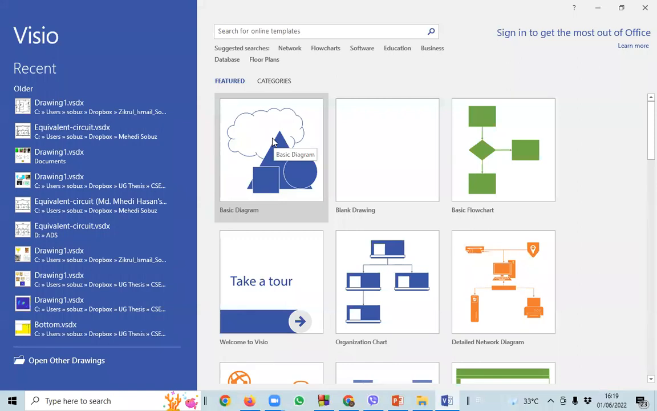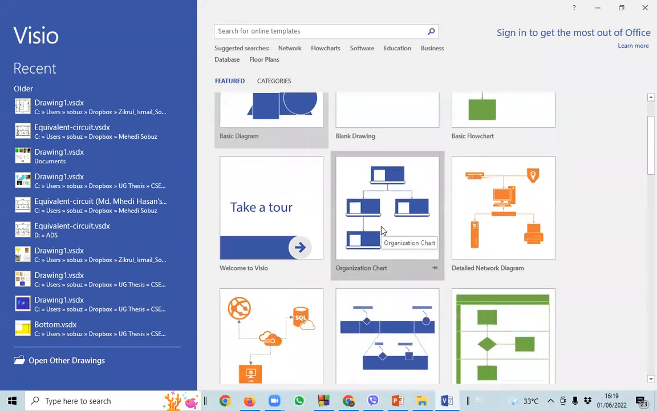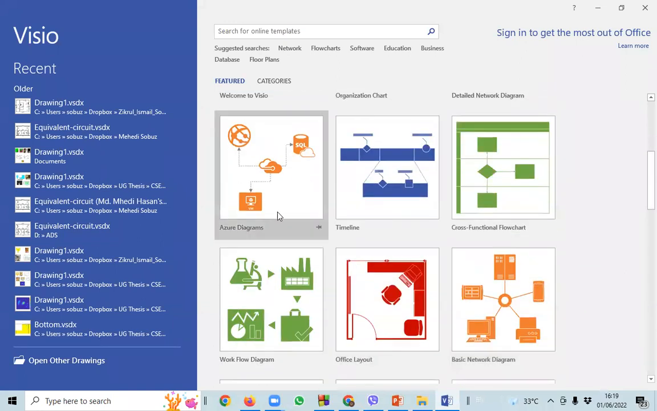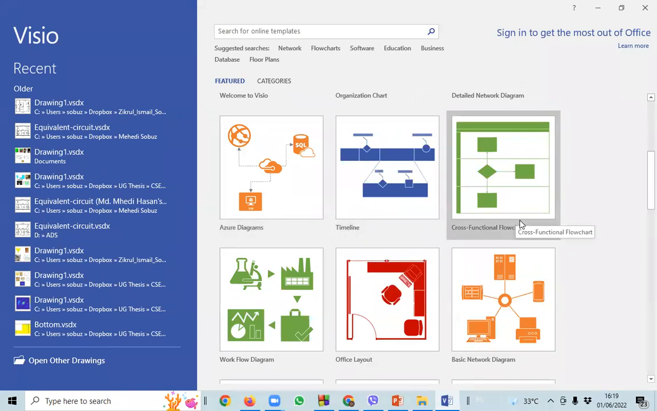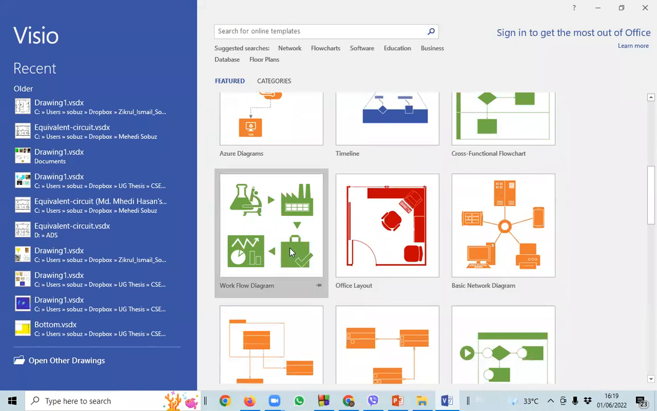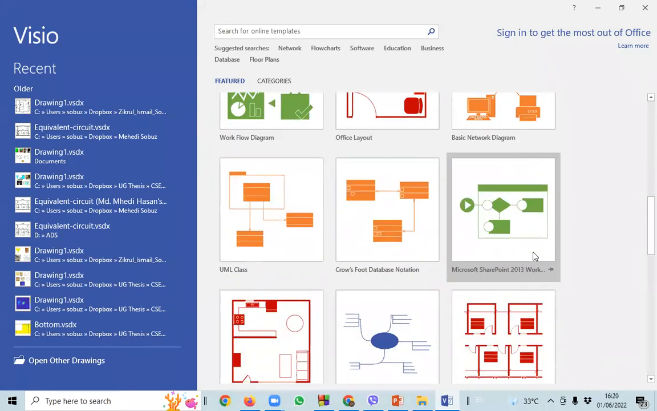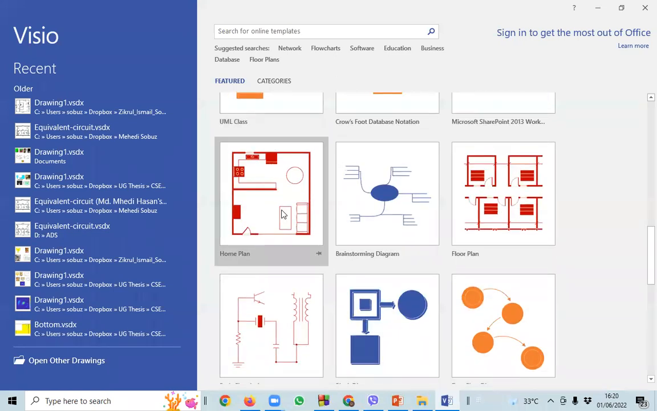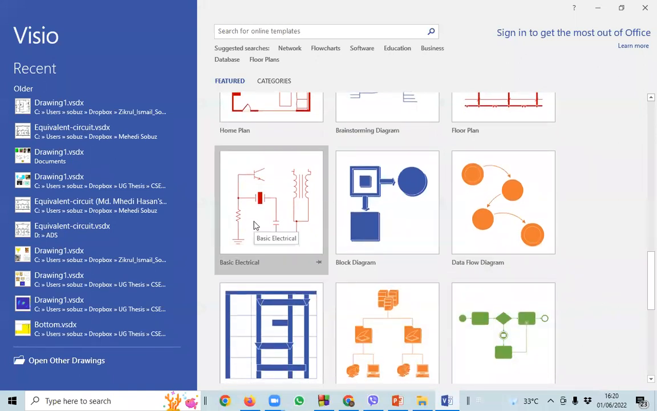So we can draw different kinds of symbolic representation. Here there is basic diagram, blank diagram, basic flowchart, then organization chart you can draw, network diagram, that means different kinds of computer networks, how you draw them, different kinds of database, Azure diagram, then cross-functional flowchart, a workflow diagram, basic network diagram, then UML diagram, Unified Modeling Language, that means when you are studying software engineering, then UML class diagrams you also need to draw, and also basic electrical circuits you can draw through this software.